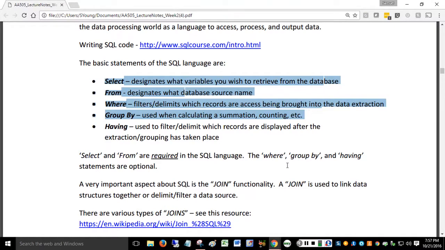All of that is going to bring the data into a temporary file for you to work on. The having statement is going to be a filter or a delimiter that's going to work after the data has been brought into the temporary data set. So it will calculate a bunch of things, and then it looks at the entire data set that has been created, and you're saying, I only want to keep these from the data set. The first ones, select down to group by, are required. Not necessarily where all the time, but the where and the group by and the having, they are optional.